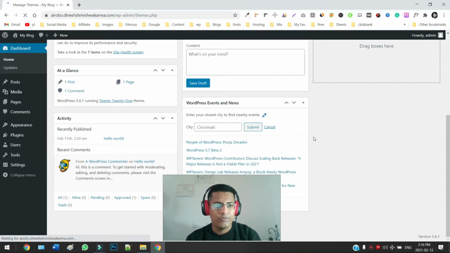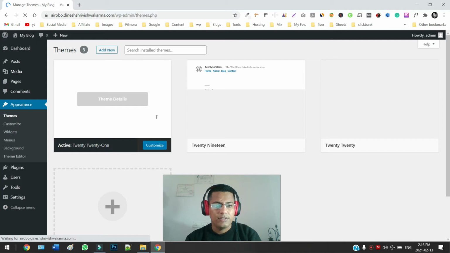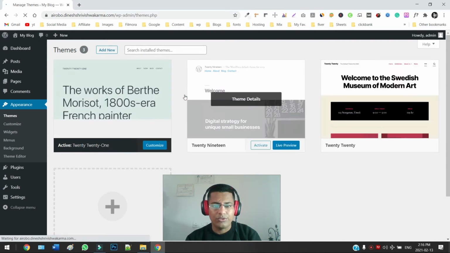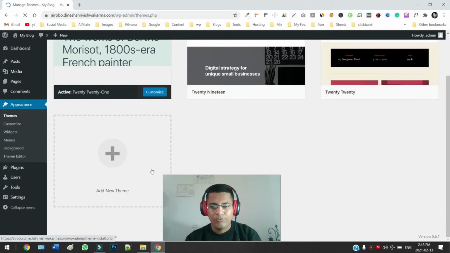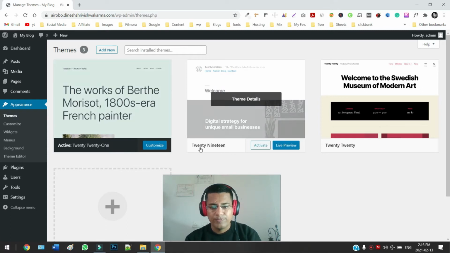Please wait for a while. Refreshing the web page. Then these are the default themes from WordPress. This is 2021. This is the active theme right now. You can also activate this theme as well by clicking this one.